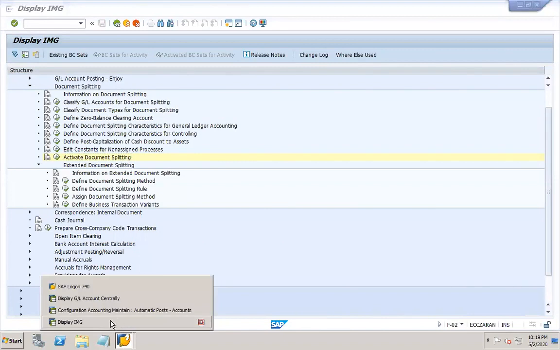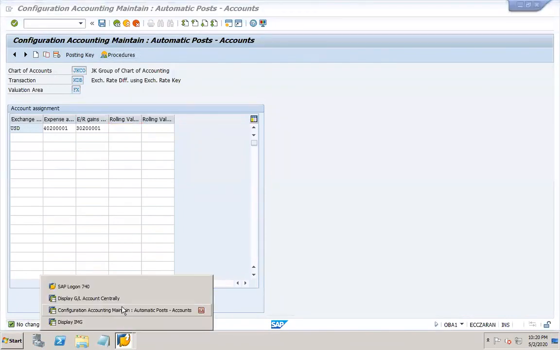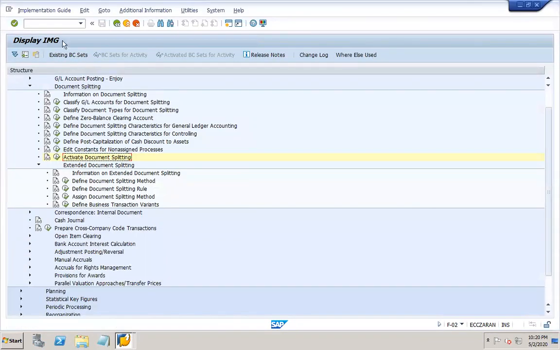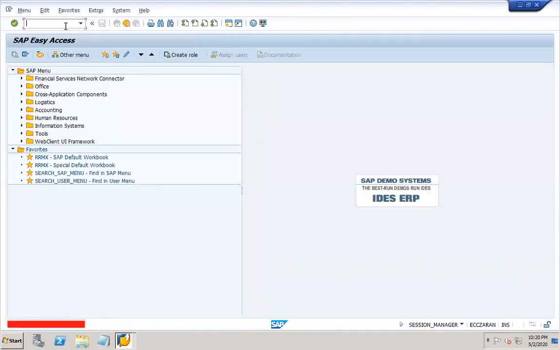What you did, you unchecked the document splitting, right? Yeah, I've deactivated. So where were we? In our GL entry, the system was not able to post any entry, right? It was not allowed, right? So let's exit and make another entry.